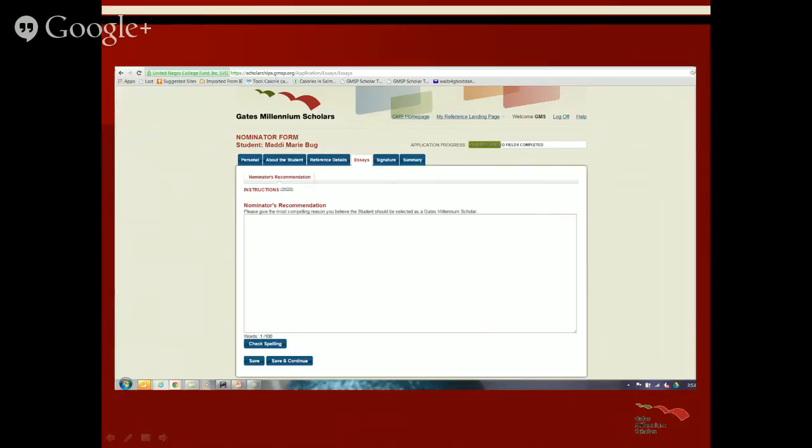You, of course, have the ability to press Save and Continue at the bottom if you don't have the time to do it all at once. So you can always do that up until that January 14th deadline if you need to break up your time in this application process.